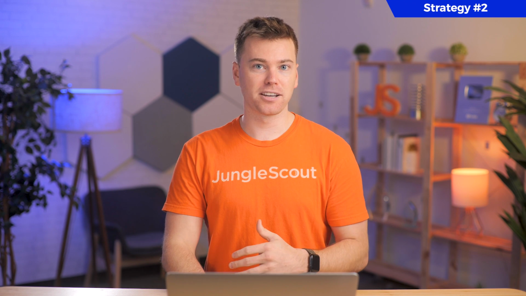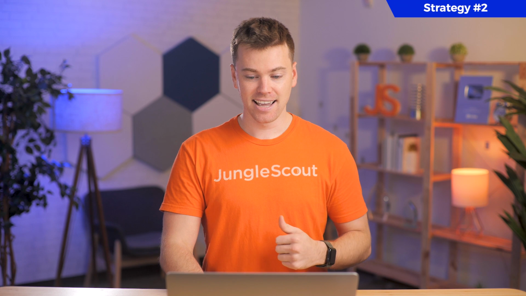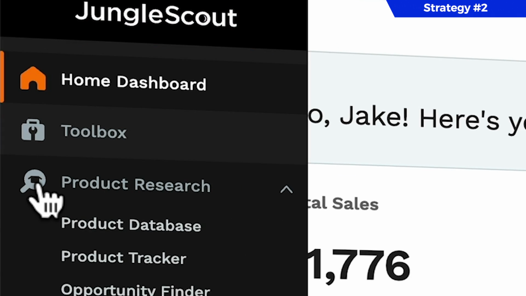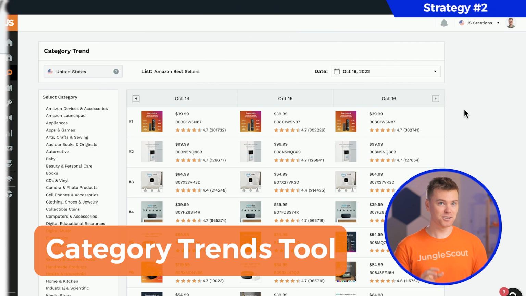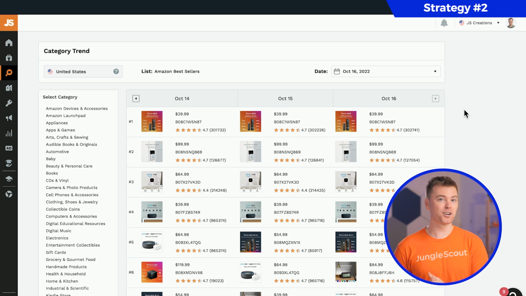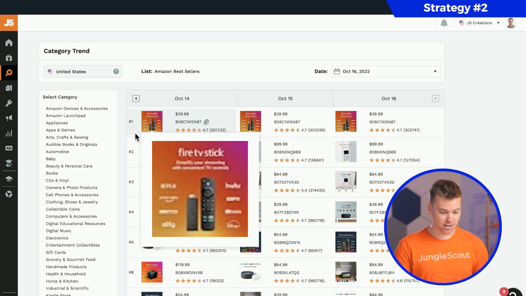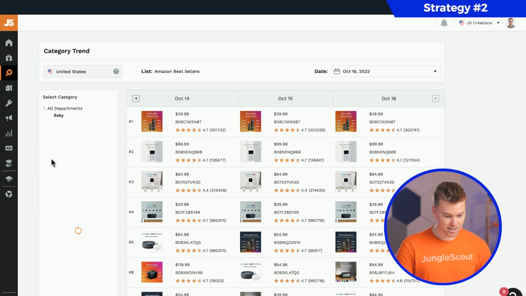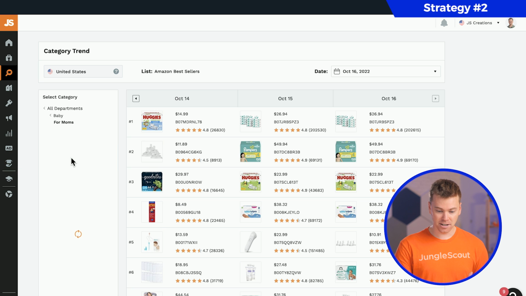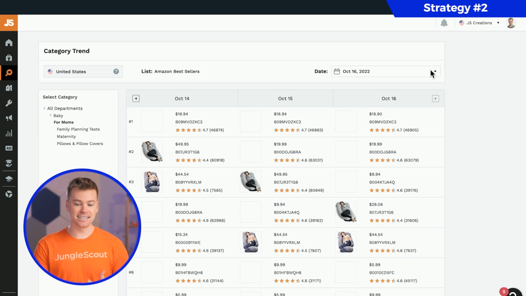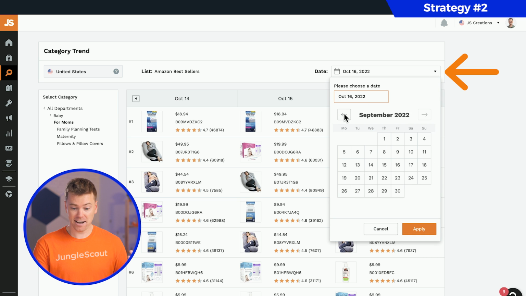wholesale account with them. I want to show you another way of finding these products using Amazon's bestseller list. In this case, I have up the Jungle Scout category trends tool. So this is a tool that lets you track the top 100 products for really any category or subcategory available on Amazon. But unlike the bestsellers list on Amazon, we can actually go back in time. So I can see here, if I go back to baby, and then what do we do for moms earlier? I can actually select a date range and go back as far back as I want to.